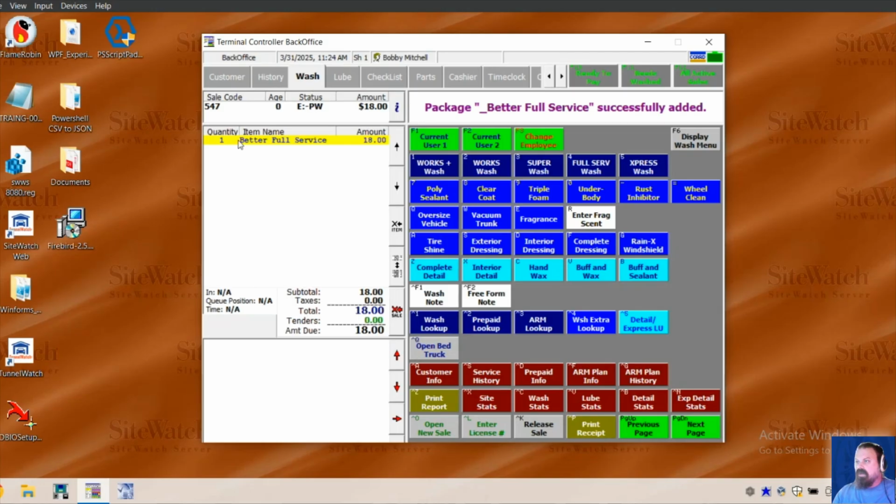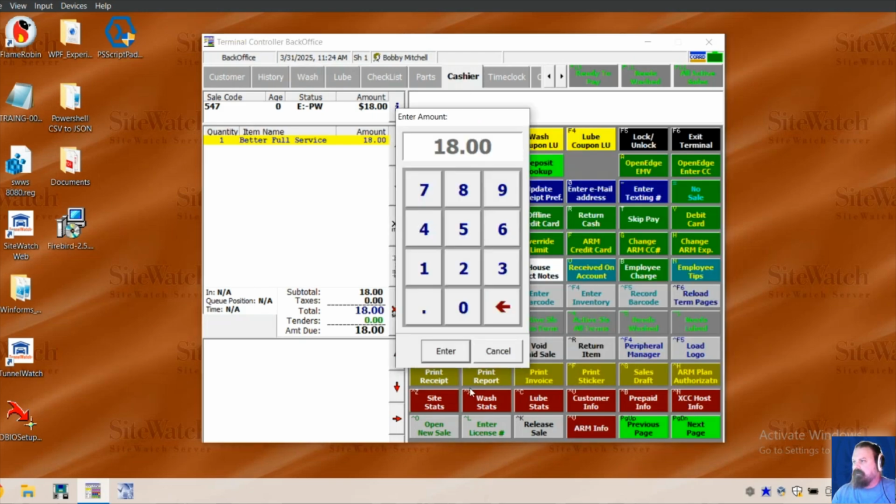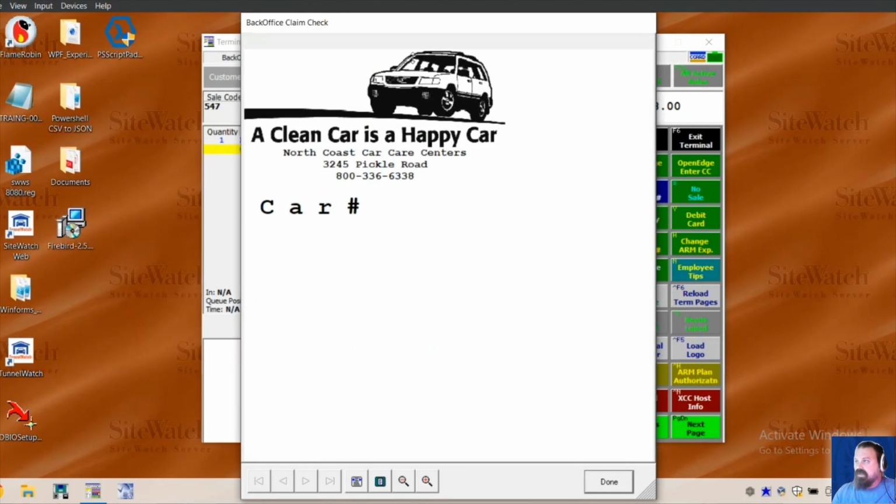And I can also go in here and expand out or delete things to see what goes into making those things. But I'm just going to go ahead and pay for it. I'm going to hit cash and pay with exact change. Again, I'm a full service car wash or a full service / express.